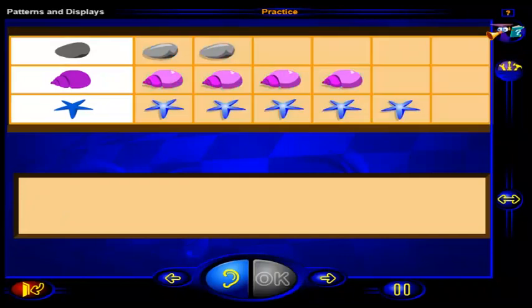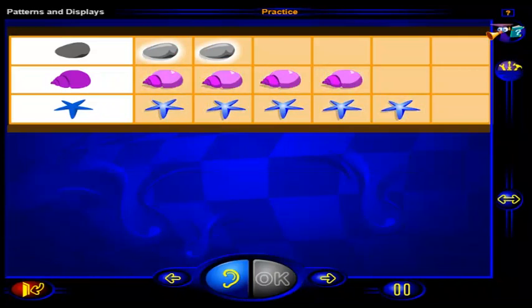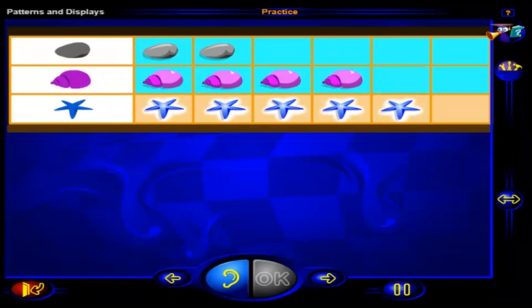That's right. These pebbles, shells, and starfish are in the correct rows. The pebbles go in this row. The shells go in this row. And the starfish go in this row.